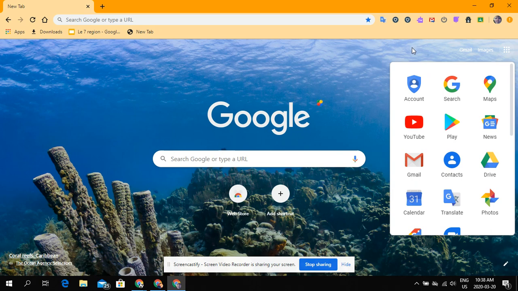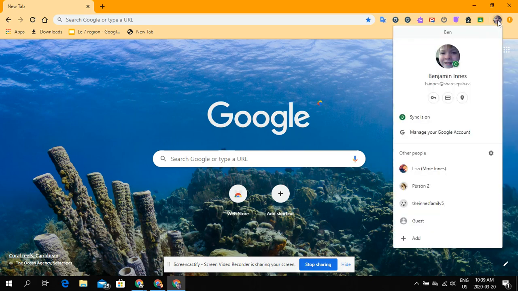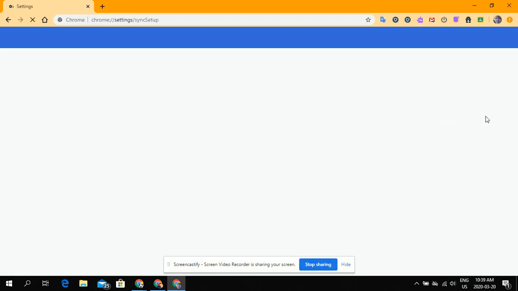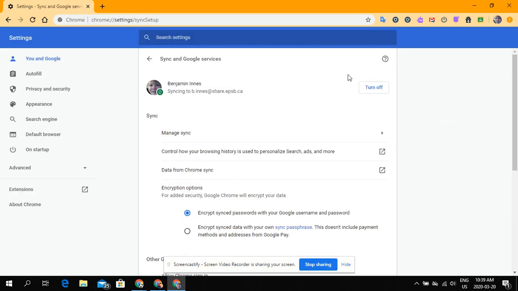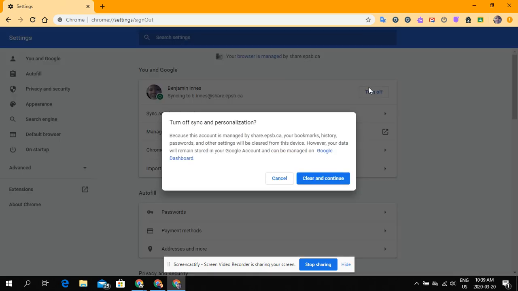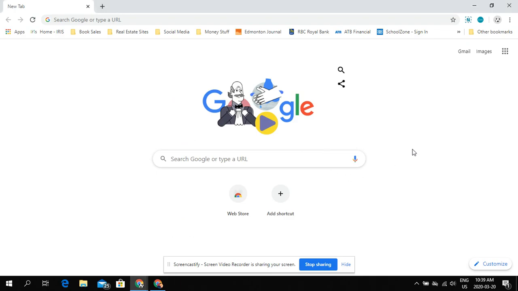And when Ben is done, I'm going to ask him to go to his little face there, and he's going to turn the sync off. This will mean that his brother or sister, when they get to this computer, if they're sharing a computer, won't be able to access his schoolwork. So he's going to go to Benjamin Innes, and he's going to turn off the sync. It's going to clear and continue.